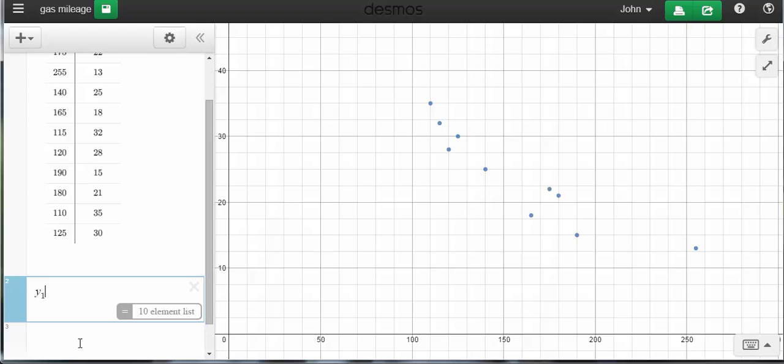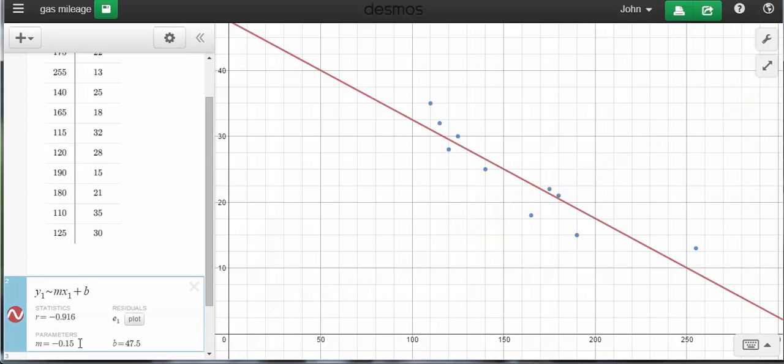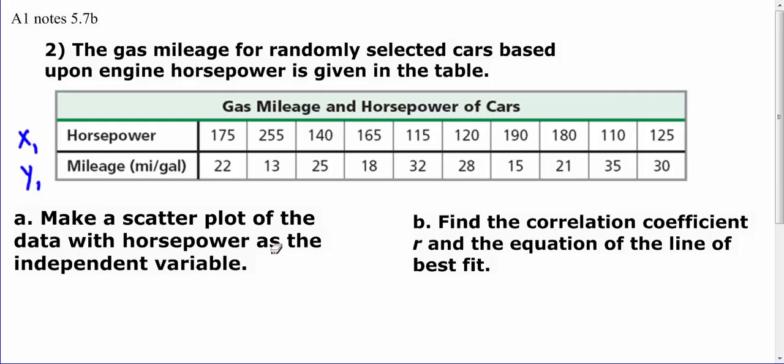y1 is approximately equal to m times x1 plus our y-intercept b. And look at this. We have a nice graph. You can see we have an R value. This time it's negative, and that's an important distinction for us. We'll talk about what that means, negative 0.916. You can also see what it looks like, how it's moving downward. So let's go and take a look and try to answer the questions.